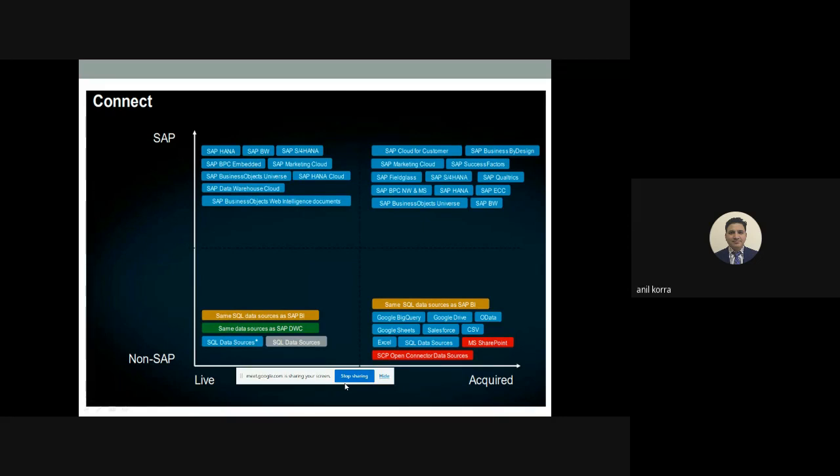When it comes to acquired data, when I say acquired, that means physically we will be storing the data in the SAP. We'll place the data in the SAC. On top of that, we'll generate the reports or stories. The components that we can use over here are SAP, SQL data sources, Google, and we can have SharePoint as well. So these are all your SAP, non-SAP acquired data.